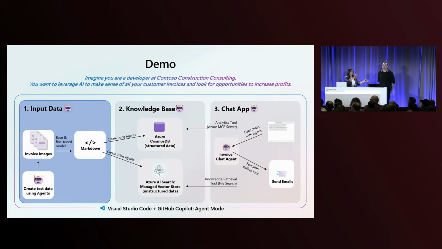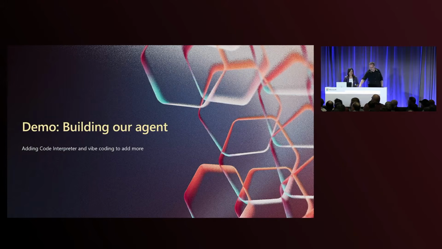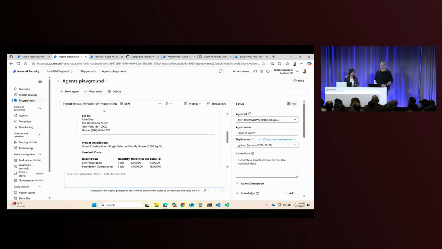OK, let's go back to the demo. We created the first agent with that input where it takes a prompt and is going to generate the invoice. But we want to do a little bit more than that. So let's go back to our demo. First, we're going to walk through building a more complex agent here, step by step, and see what that looks like in action.